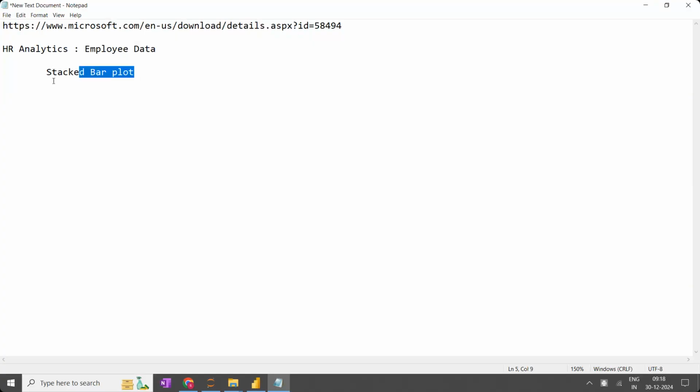Similarly, we have covered the stacked column chart. The difference between bar and column is horizontal versus vertical. Next one is clustered. Clustered means unstacked, and similarly we have covered the clustered column chart.